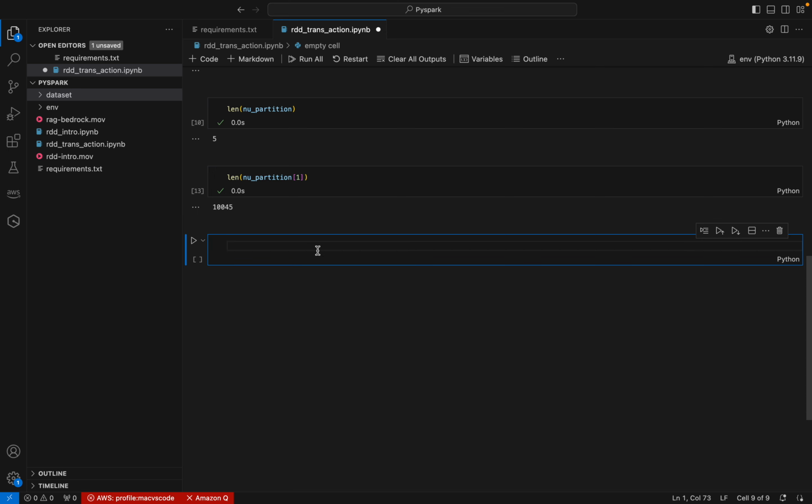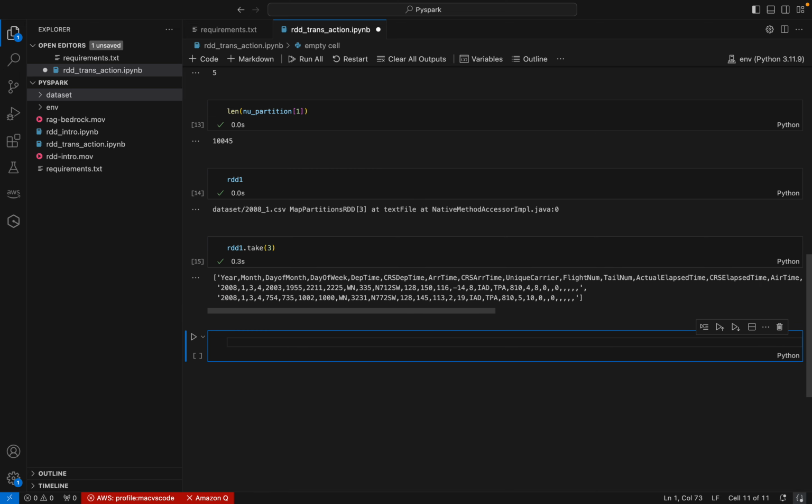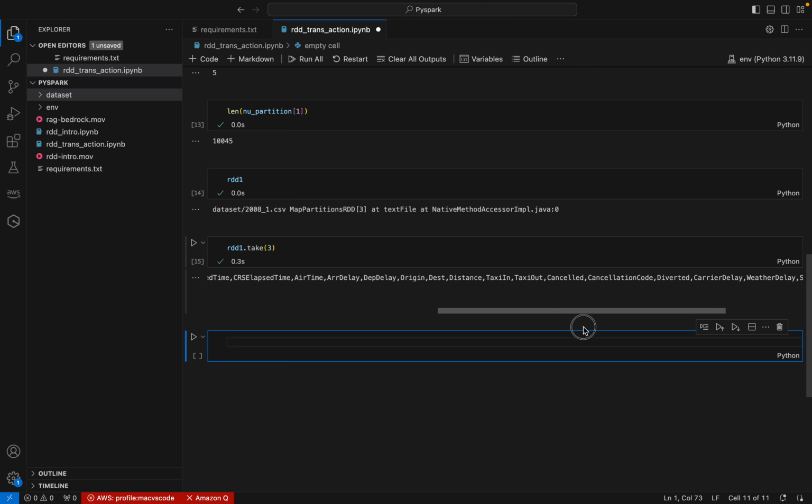Now we have our RDD. Let me print the RDD. It shows the MapPartitionsRDD, textFile, all those things we can see. Now we can do some actions. Let me print some three outputs here, and we can see the three rows are printed.